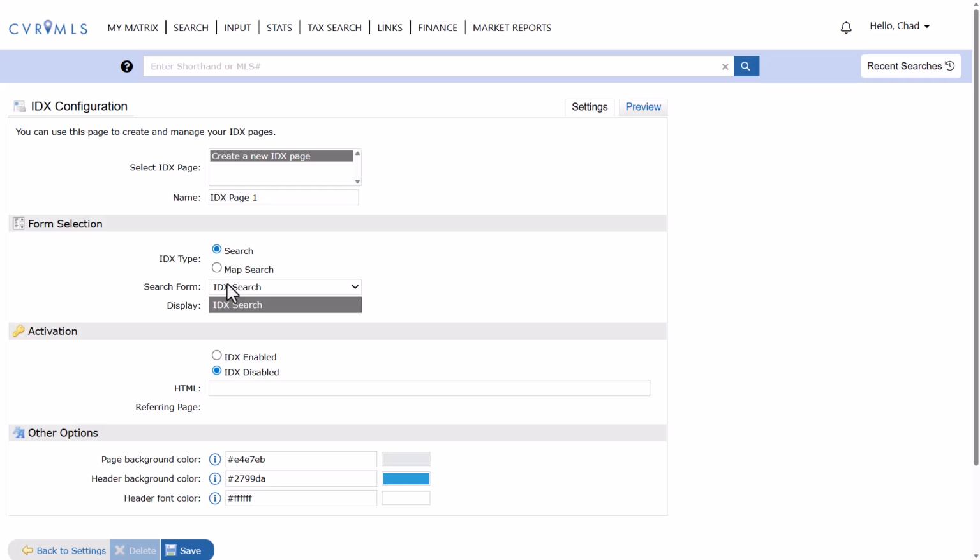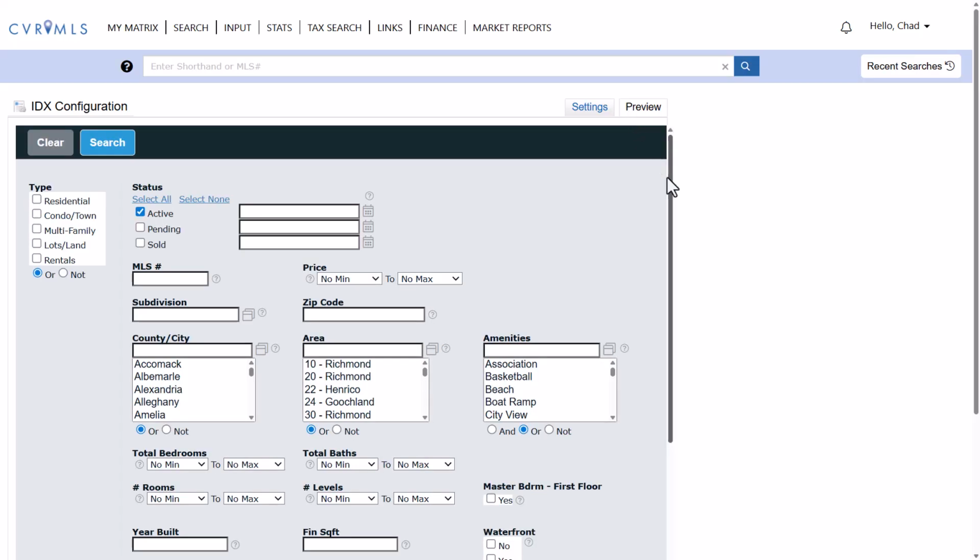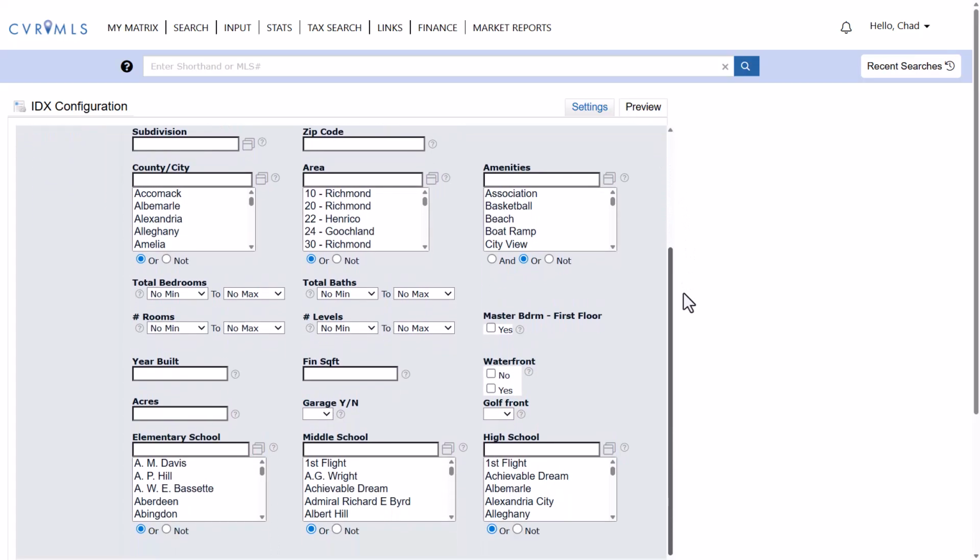With this selected, you will have to choose in which type of display your clients will see their search results. You can see a preview of your selection by clicking the Preview tab in the top right.